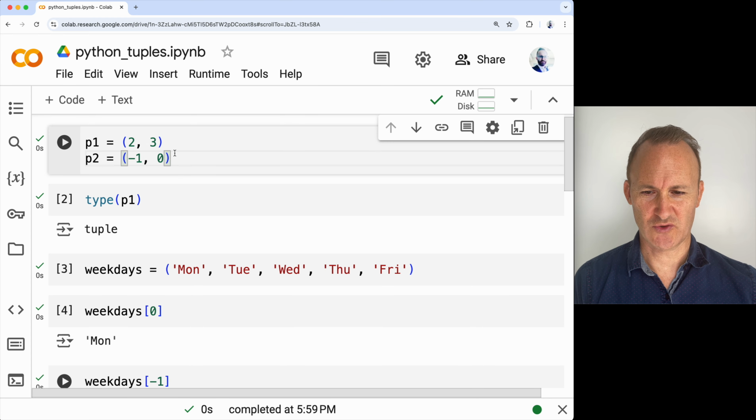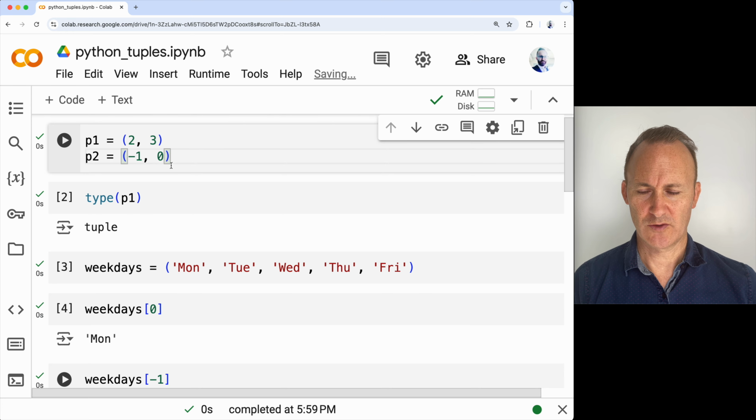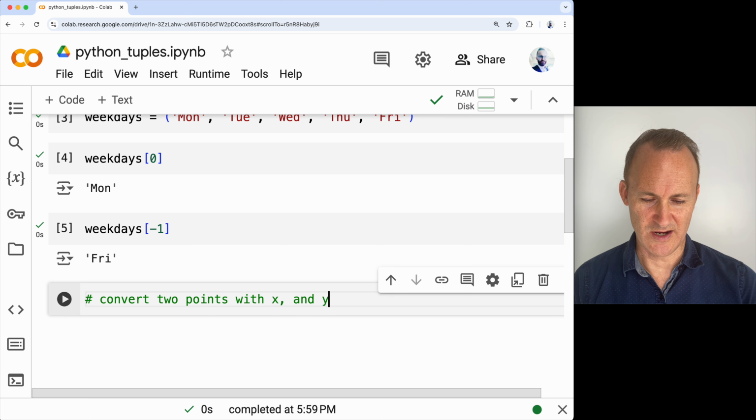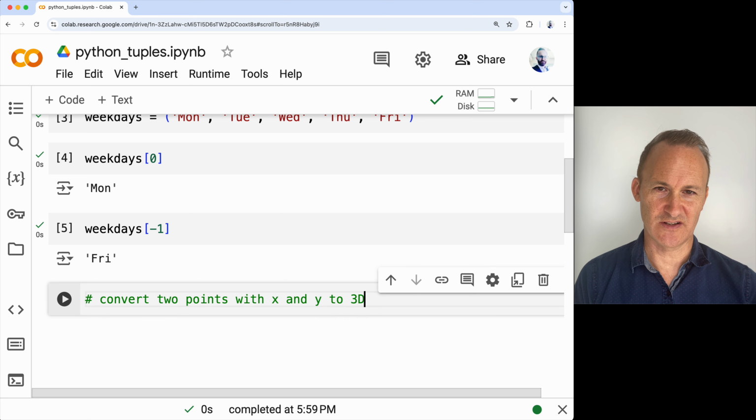in math, we're used to using parentheses, and so that's why sometimes points are stored as tuples. It'd be fine to store them as lists as well. Here's a fun little problem that could come up. So again, let's convert two points with x and y to 3D. How do you do that? What that means is you need a z coordinate, and a z coordinate could just be 0.